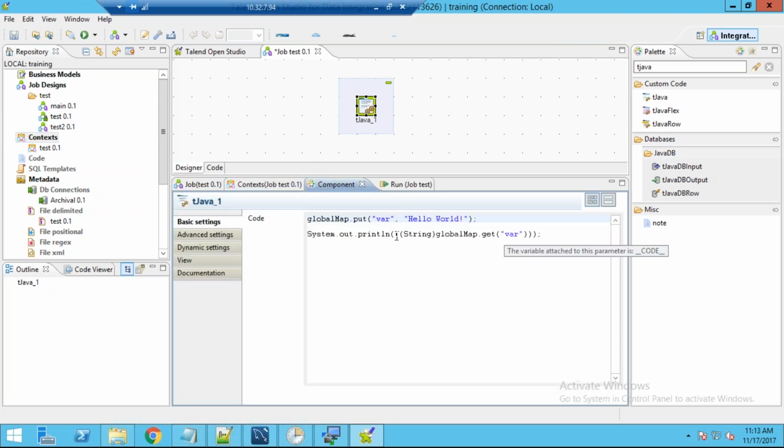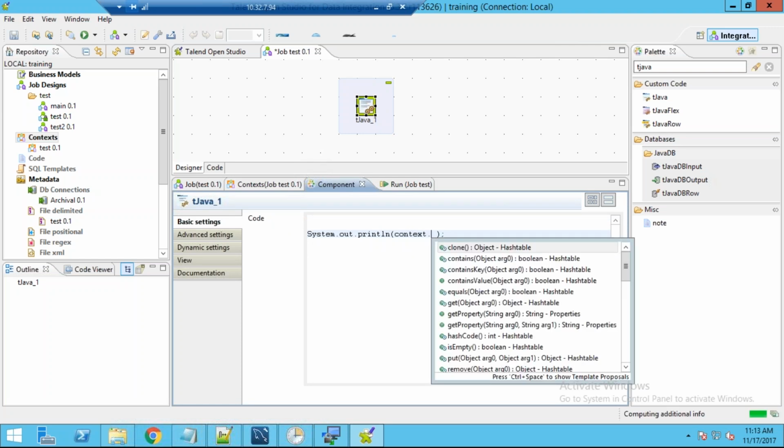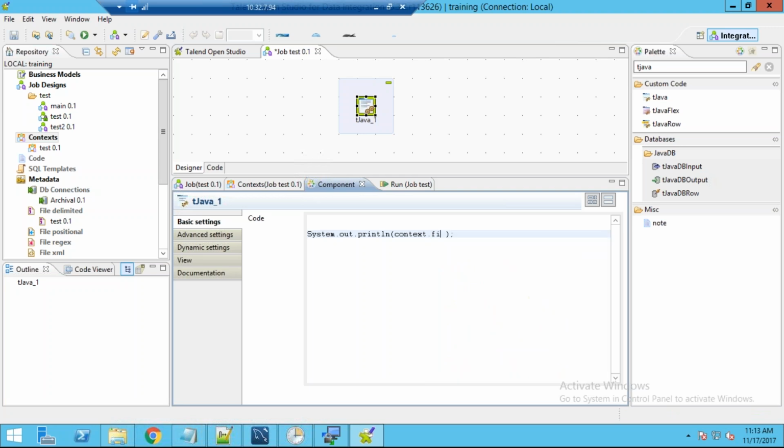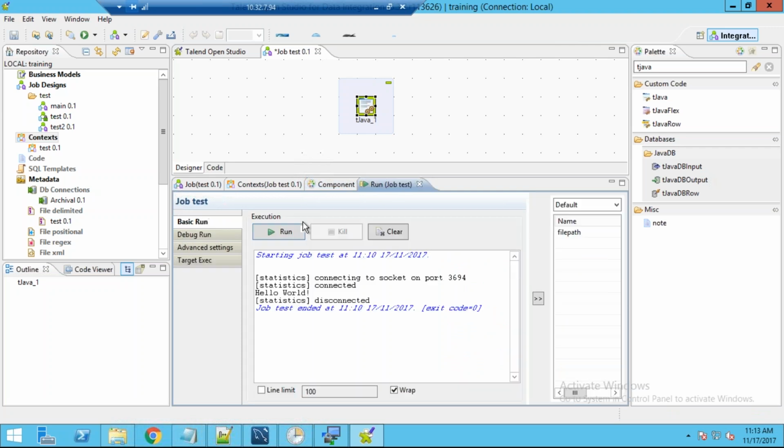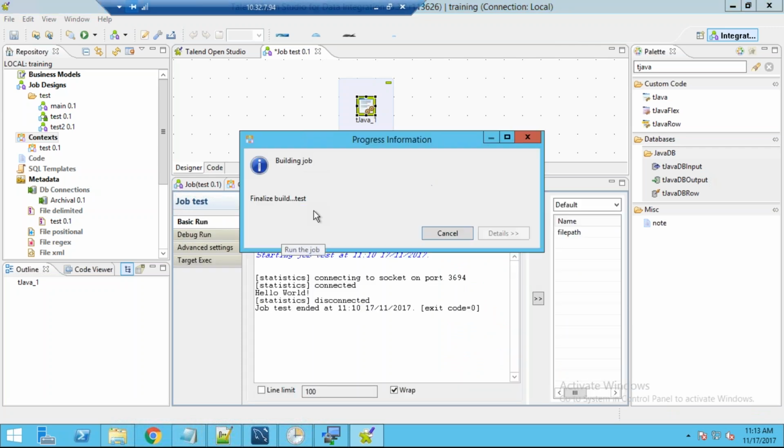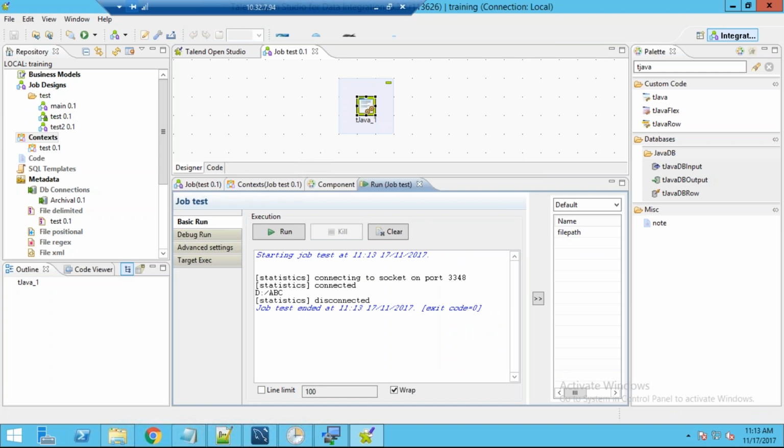For printing, let's remove this and just pass context dot, and if you press control space, you'll get the option. Let's see file. We're not getting this option. Let's just do it like this, and let's see if we get it. File path, sorry. Okay, so you got the file path.